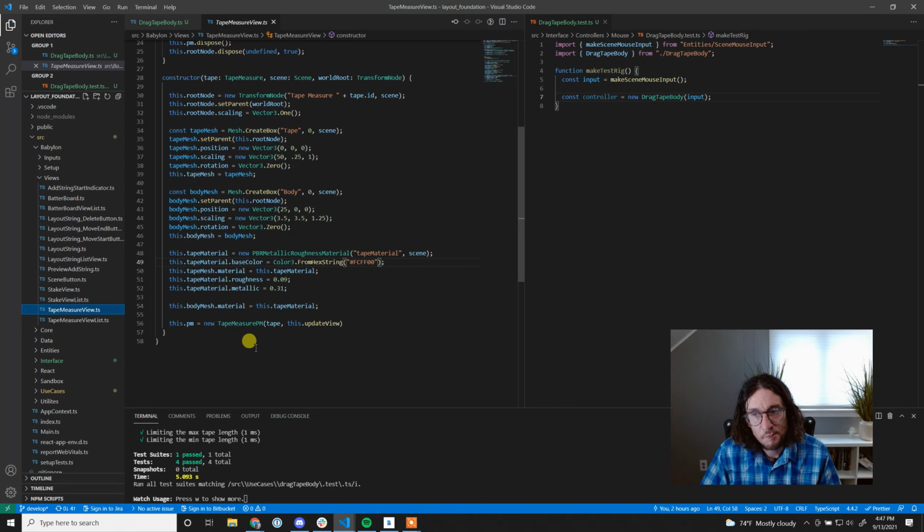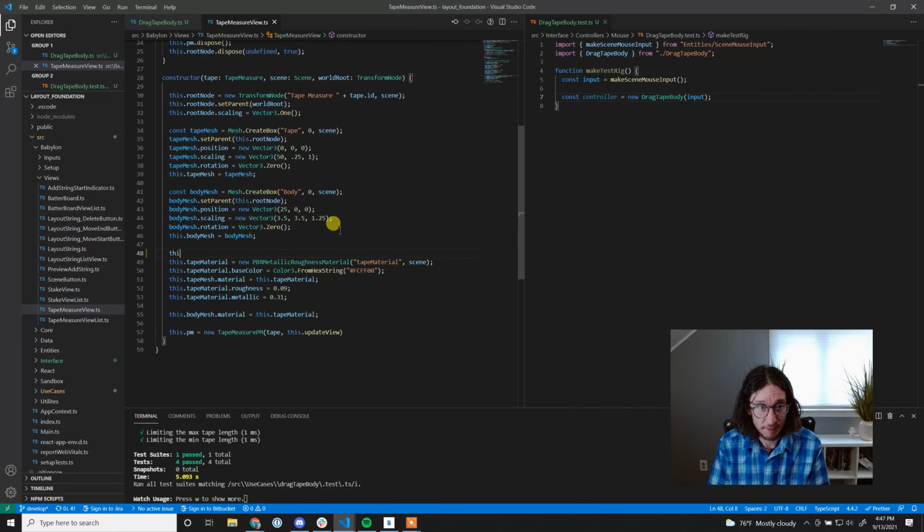Do I just want to add it to the body of the tape measure, or do I want to add it to the tape? I think we're just going to add it to everything. It's going to be fine. I think it's all relative. So this dot body mesh dot meta.